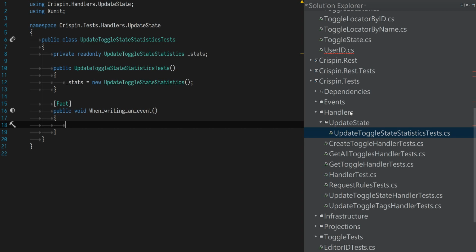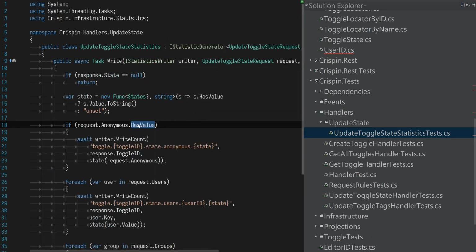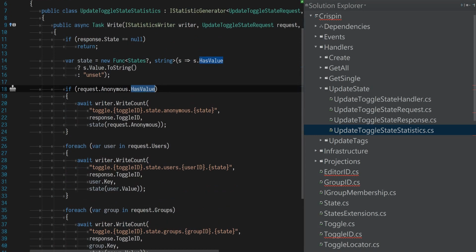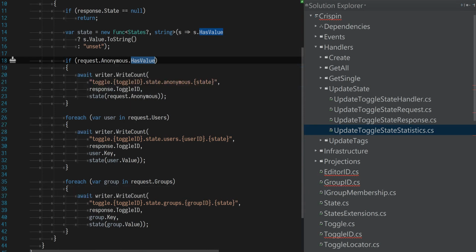Fact when writing an event. We've got a bunch of cases we want to check. We want to check the setting and the unsetting of a user in a group, or rather the explicit on or off and unset of a user in a group, and then just the on or off of the anonymous. I think it's just on or off this one. Yeah, because you can't unset the anonymous state because it has to be something. So, do we just test this all at once? One test method and just expect 400 test events? No, that's probably a bad idea. Do one theory for anonymous, one theory for users, one theory for groups.